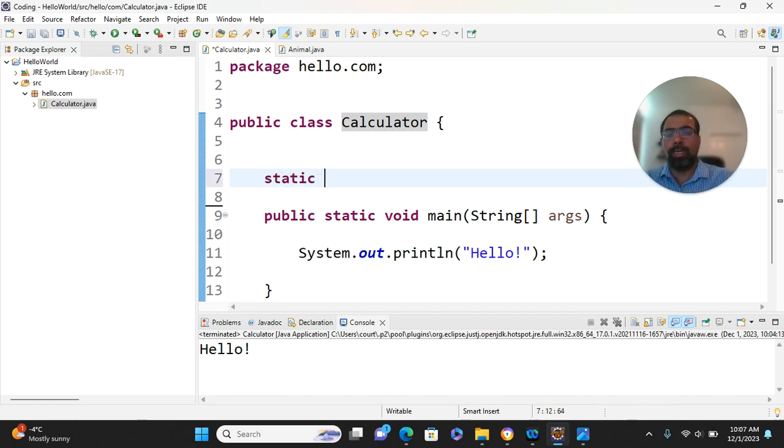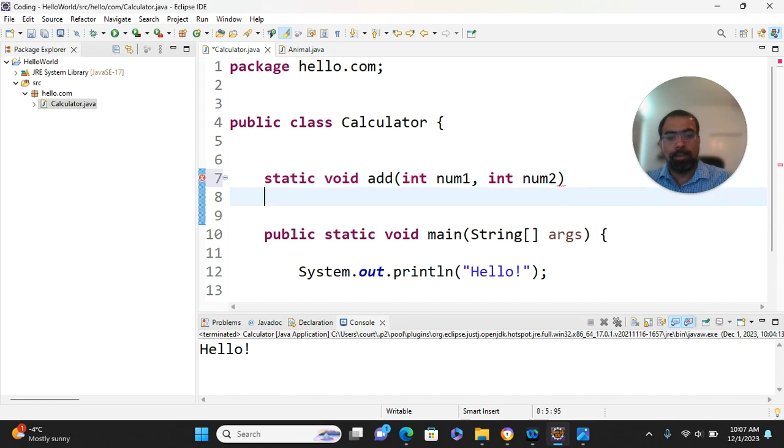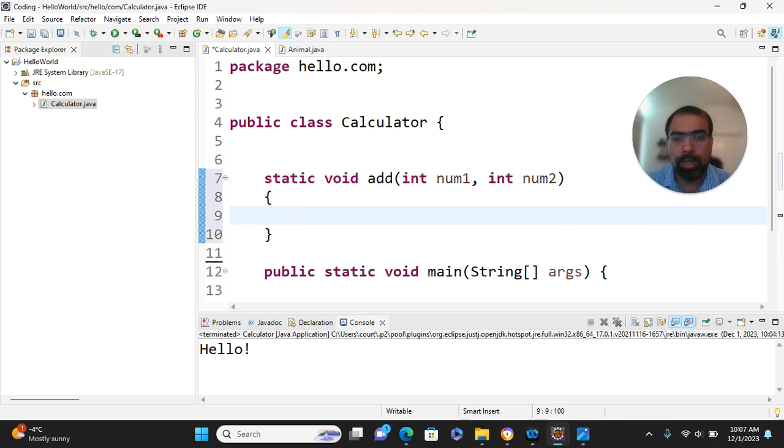So I can just start by saying static void add, and then I can take some inputs, number one and number two. So this is one example of a method where you are basically taking two inputs as numbers, and the method will perform an action of adding those two numbers. But here, from a signature perspective, you're not returning anything. So in this example, we'll just print that information as a result.